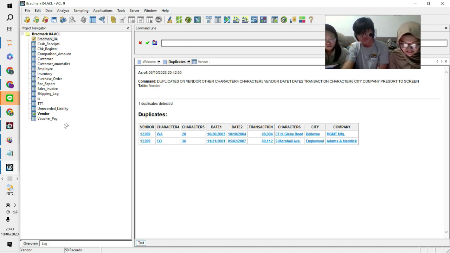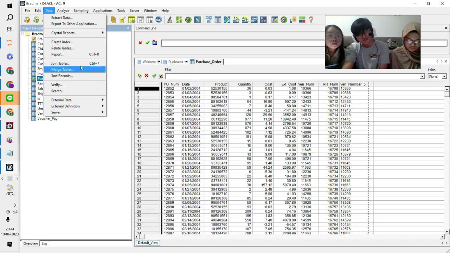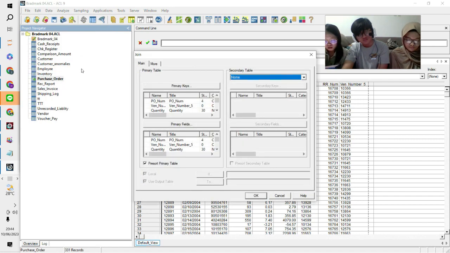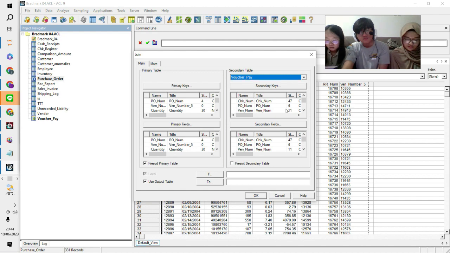Next is the assertion of accuracy. The first thing we need to do is go to purchase order, and then go to Data and join tables with the voucher pay.